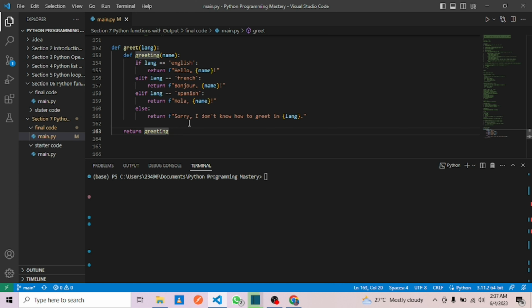So basically, the greet function takes in a parameter language. We have shortened it to lang, and this greeting function takes in a parameter name. Within this greeting function, we have a conditional statement which checks the language and tries to concatenate it with the name. So what we have here now is a nested function.